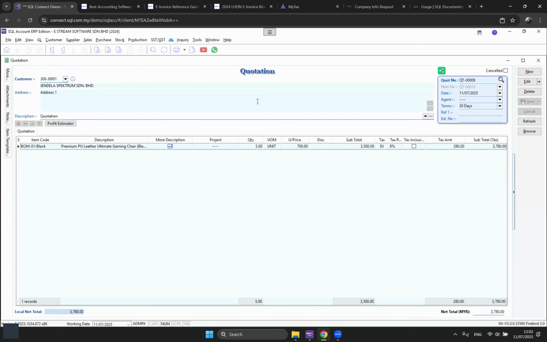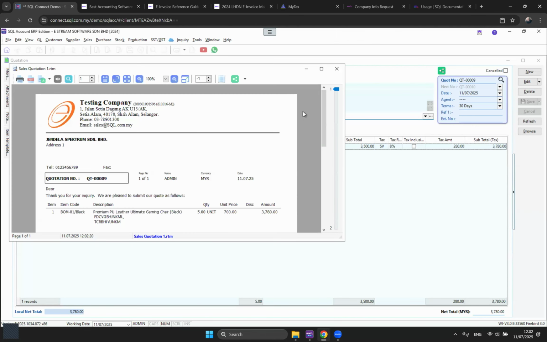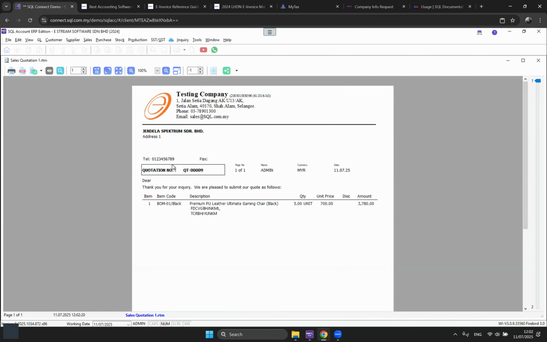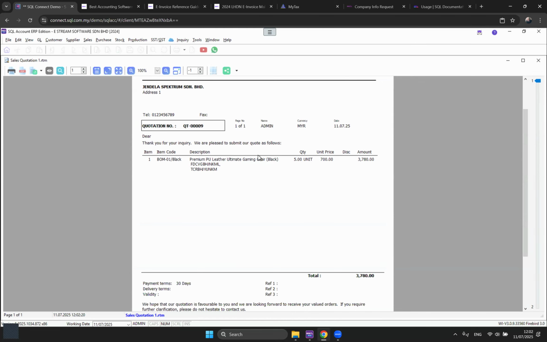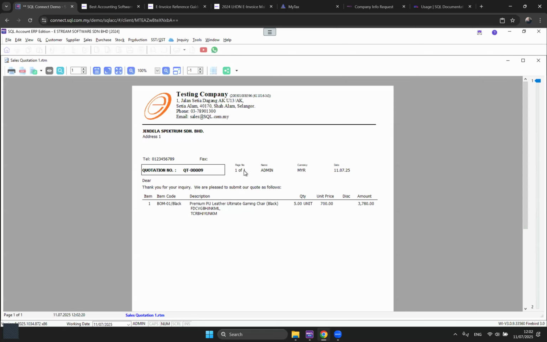If you want to print out this quotation and give it to your customer, you click the preview icon on top. You can choose any format that you want. Usually I just simply choose number 1. So this is just a very simple one. This is the quotation, showing what kind of products, how many units and the total amount. If you keyed in the delivery terms and validity just now, it will show the details. So this is one of the samples.